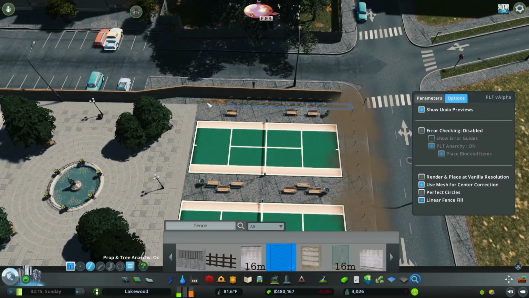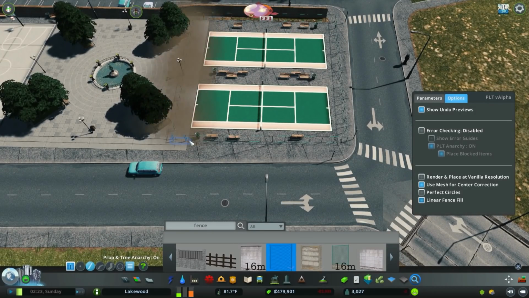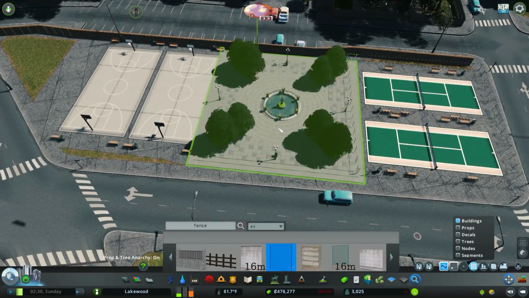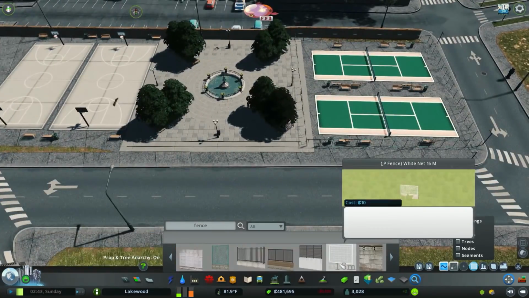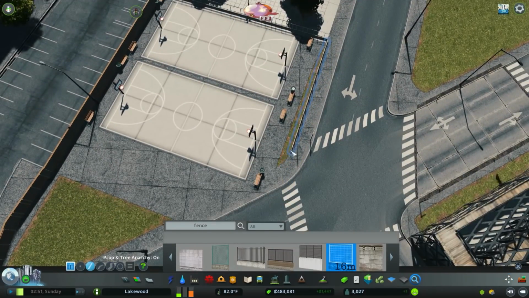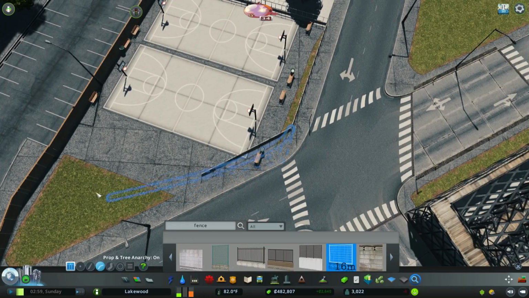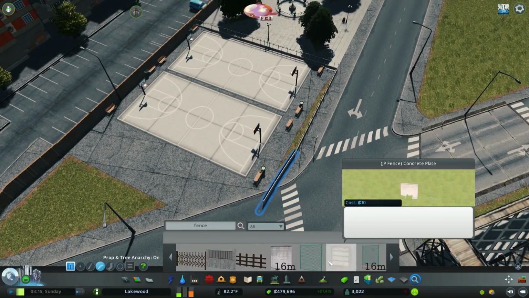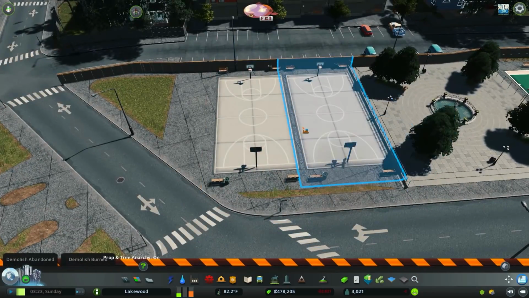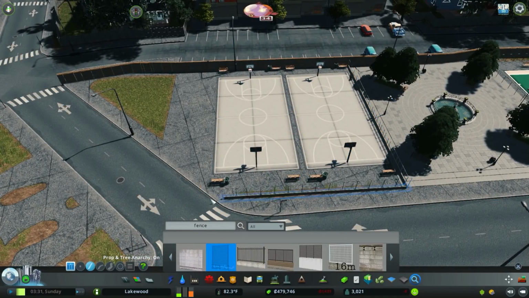Thank you very much. So we're going to have some tennis courts, a plaza, and a couple of basketball courts in this area. This is going to be a little bit of a break, kind of this side's recreation area. I would probably like to see a little bit more to it, but for space reasons, we're just going to keep it like this.